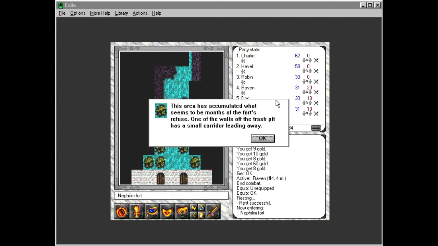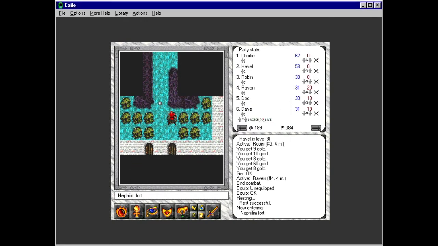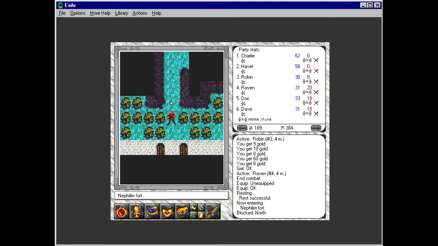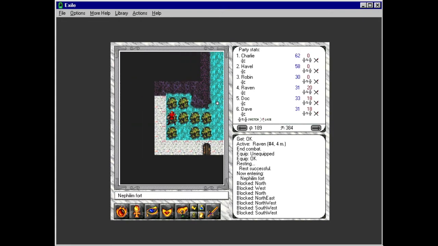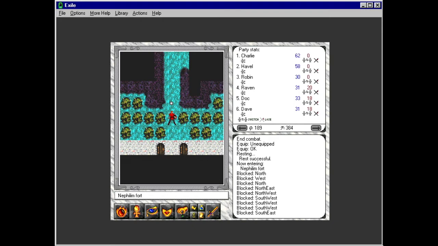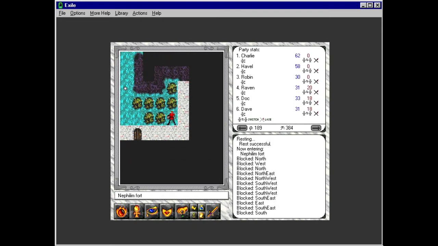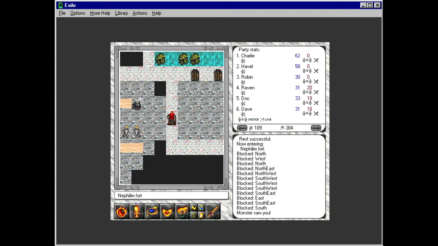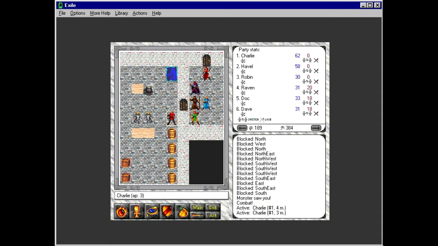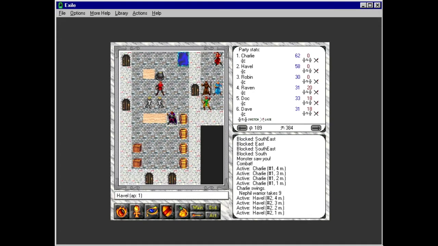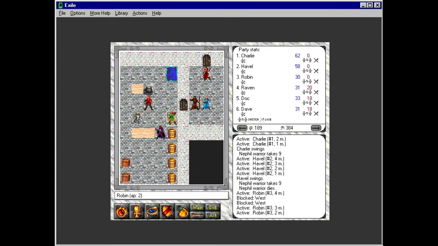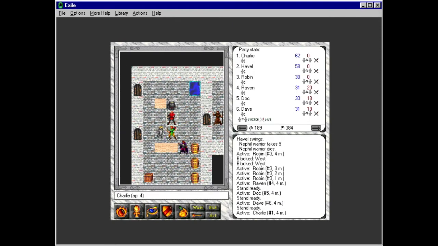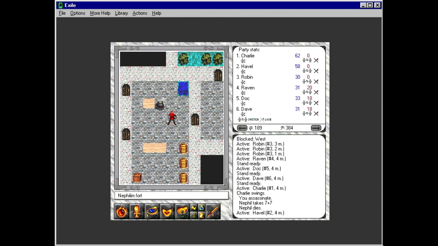This area has accumulated what seems to be months of the forest refuse. One of the walls of the trash pit has a small corridor leading away. Yeah, so this, I believe, immediately gives us the option. Do we head into the back of the fortress? Or, oh no, wait, the alcove that they're talking about is probably the way we came in, yeah. So we pretty much have no choice but to enter in the back way. Ooh. Is this supposed to be the kitchen? I don't think so, I'm not too sure. I hope nobody's gotta hear the commotion, but there's a good chance.